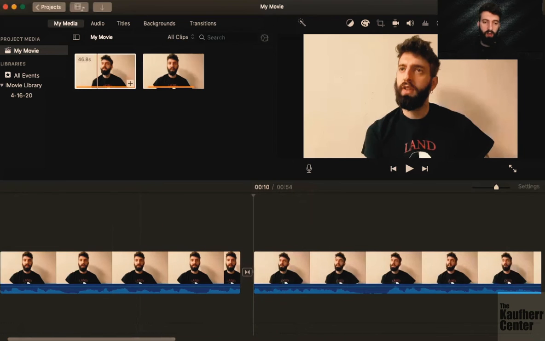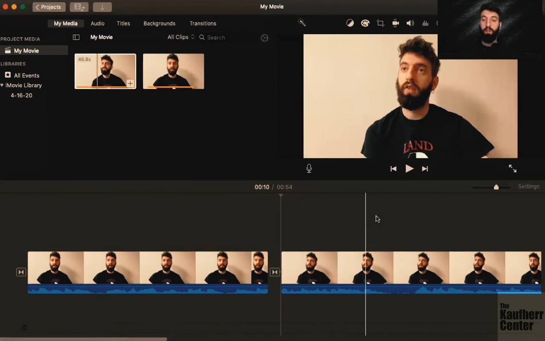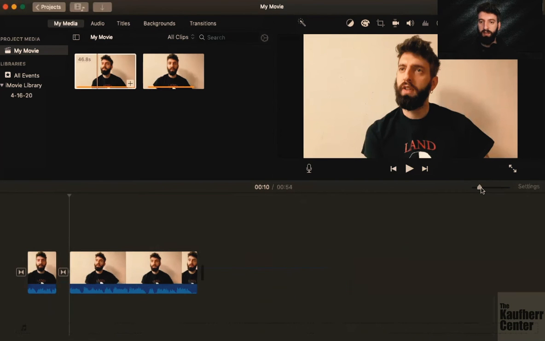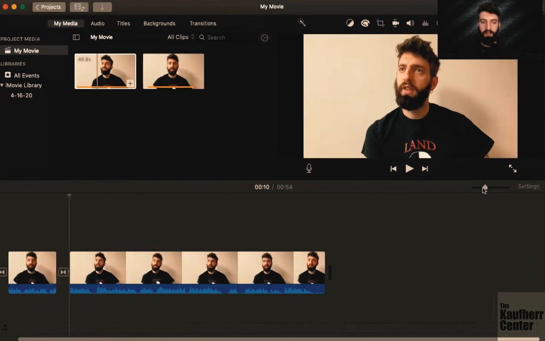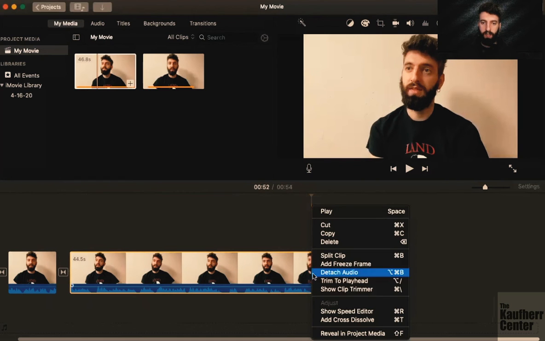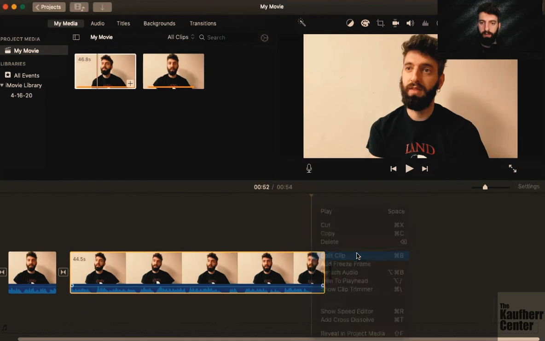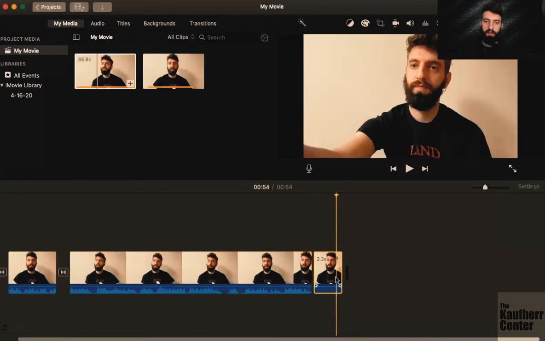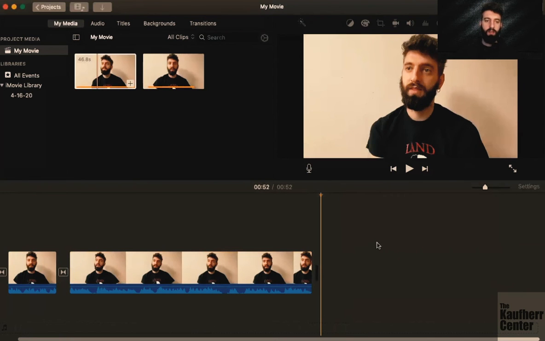I can scroll here, or if you feel more comfortable, you can come to this bar here and just make the timeline smaller or bigger. And let's say I want to finish the scene right here. So I click on it, right click, split clip. Delete the last part that I don't want.